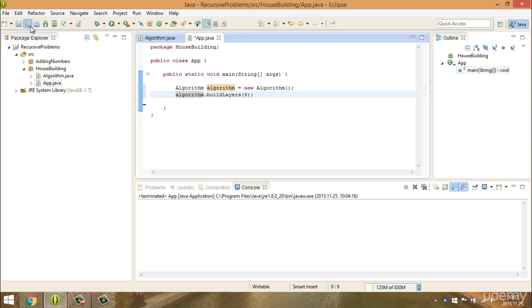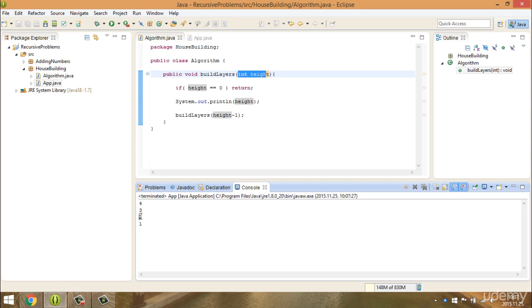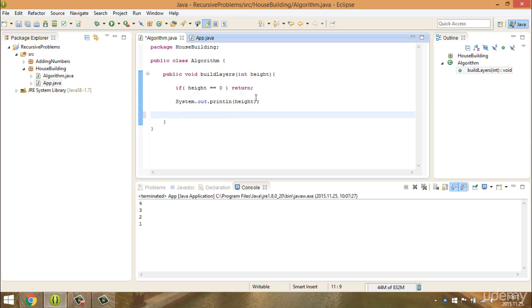As you may guess, it should result, I'm going to run it. We build for 4, we build for 3, we build for 2, and build for 1. So it is like a basic for loop, as we have discussed in the theoretical section. This is the so-called tail recursion. What about if I use it in this manner? It is the so-called head recursion.